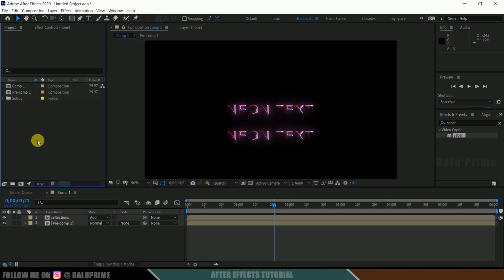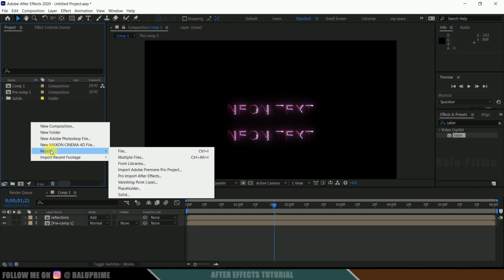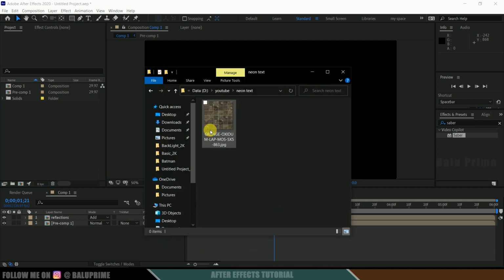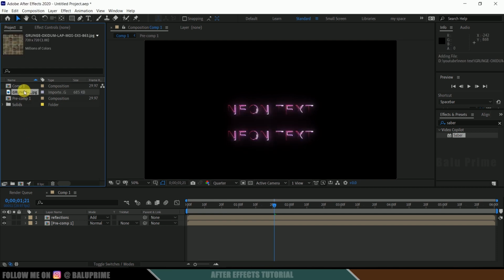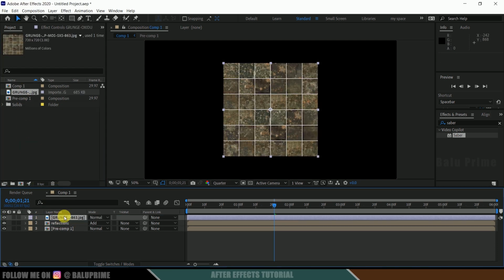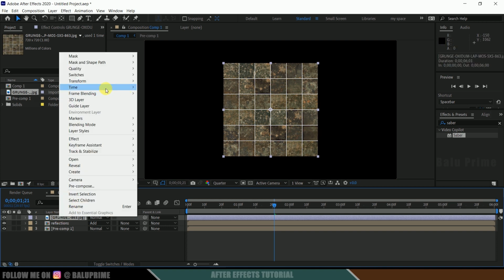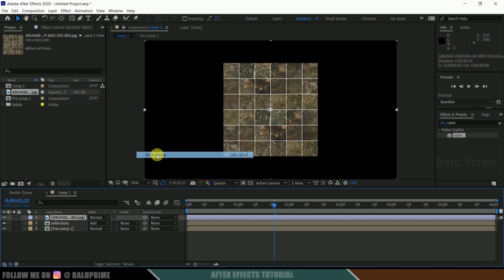Nice. Now let me import a grunge image into the project panel. Right click, import, select your file, or else you can directly drag and drop it onto the project panel. Now let me drop this onto the timeline. Here I got this grunge image downloaded from Google. Let me increase the scaling of this, or else right click, transform, fit to comp.